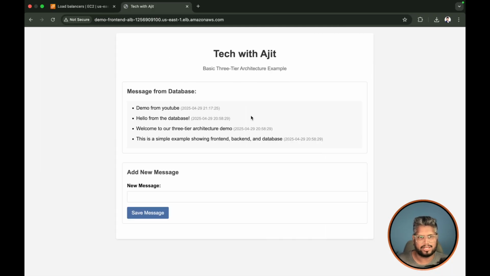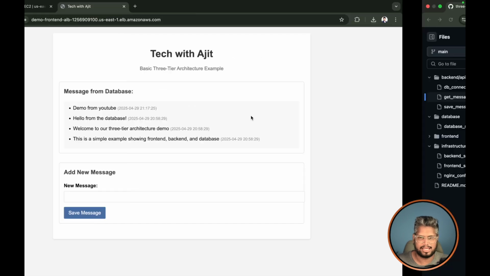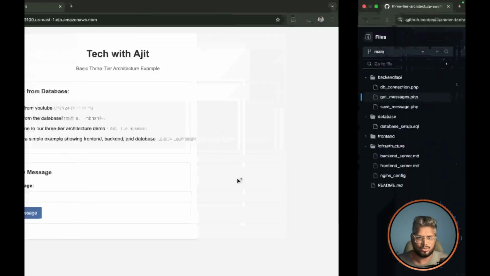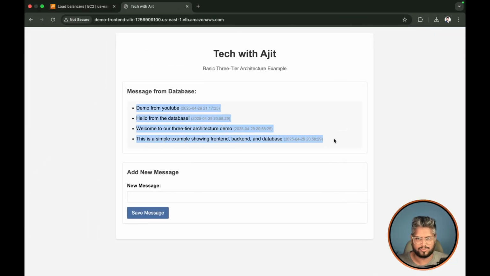So what happened when I hit the URL of the demo frontend ALB? The request got into the frontend ALB. From there, it was distributed to the private web server instances, where it fetched the HTML, CSS and JavaScript. It loaded that and triggered an API request to the backend instances via your backend ALB. So the request got into the backend ALB and it was distributed to your backend servers, where exactly the business logic was written to fetch the data from your database. And that is how you are able to see your messages from your database.